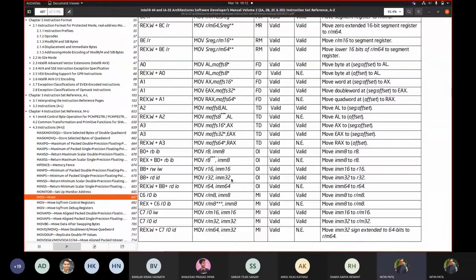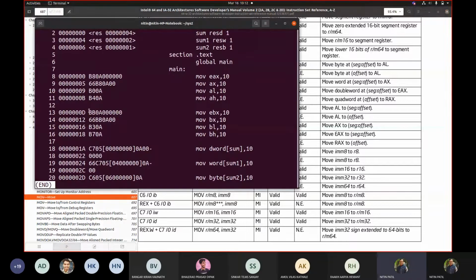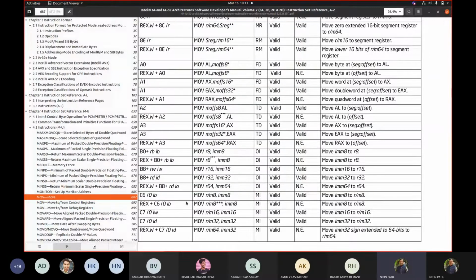Correct. You can see here. The move instruction is taking an immediate value with B8. Now the register number would be added because of this plus RD, and that's why this BB is coming into the picture for EBX. Fine. Now let us take this B0. This is B0: register 8 plus immediate 8. So even here the register number would be added.